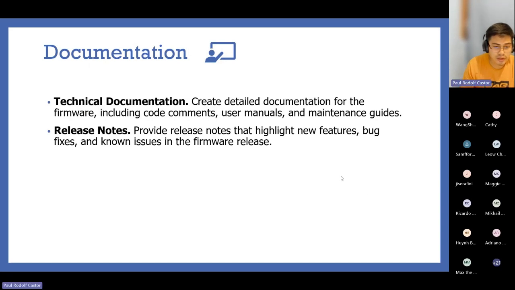First is the technical documentation. You need to create detailed documentation for firmware, including code comments, user manuals, and maintenance guides. Next part is the release notes. Provide release notes that highlight new features, bug fixes, and known issues in the firmware release.